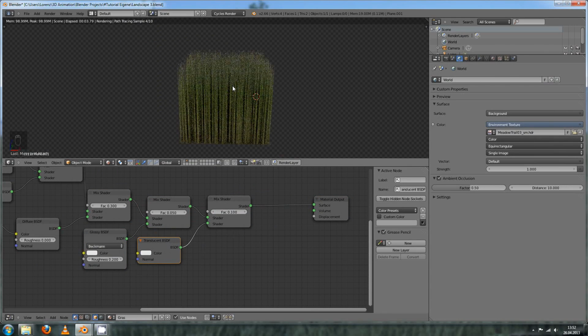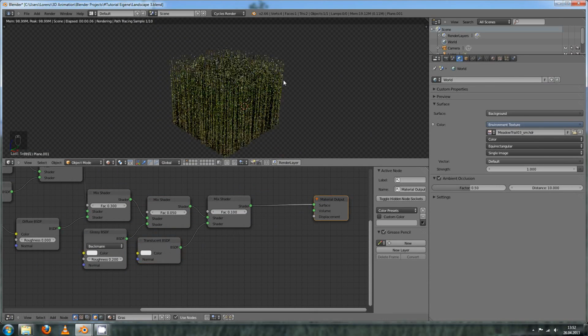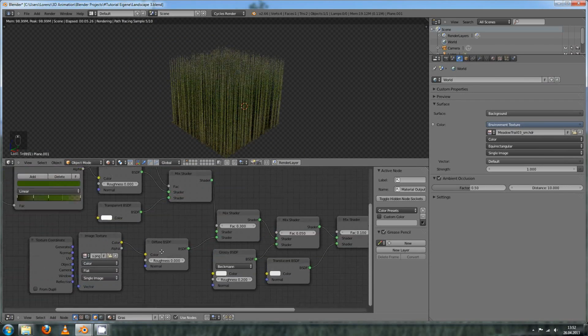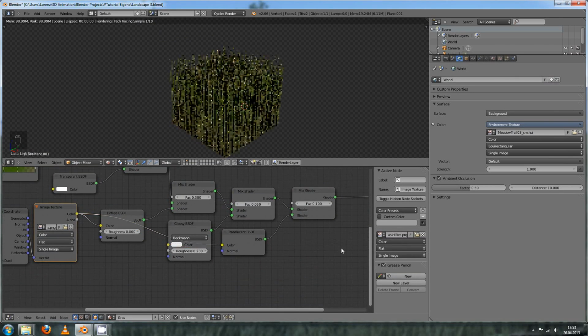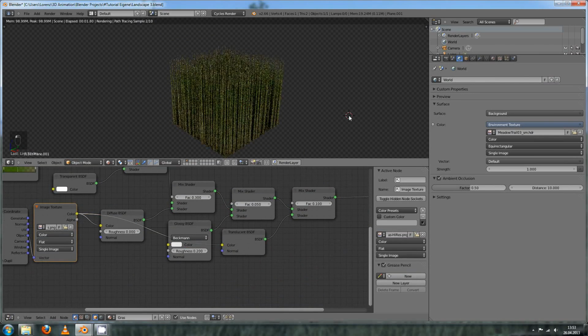Anyway, I think that's it for now. No, we have to put in the actual image into our translucent shader. It just looks better. So I think we're done with our grass right now.